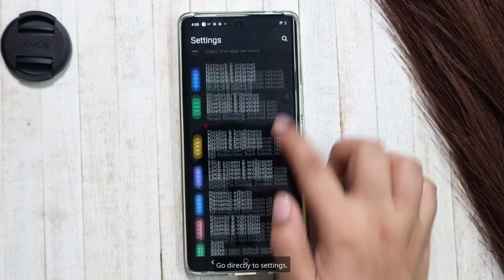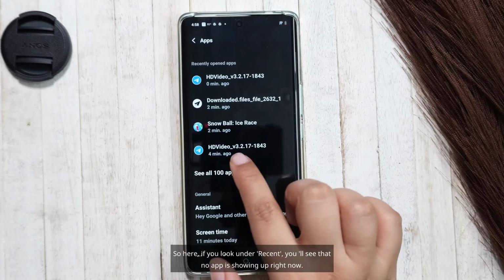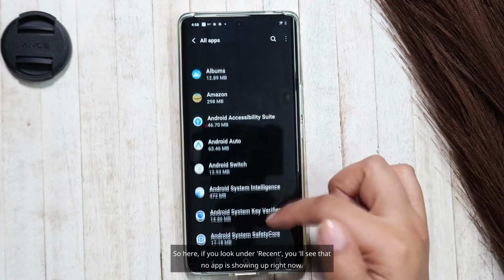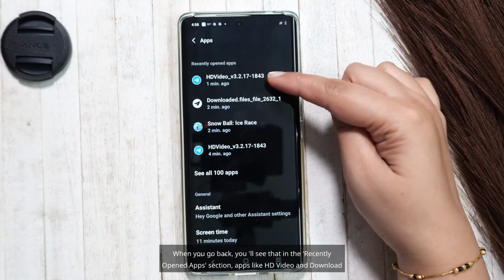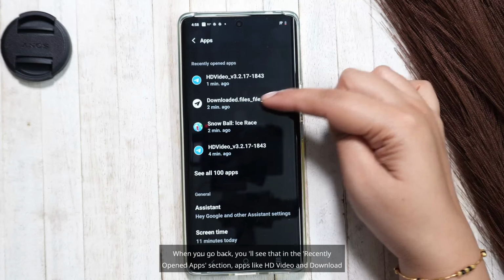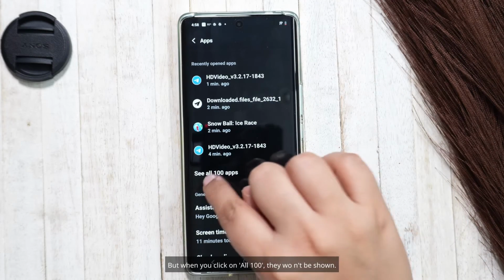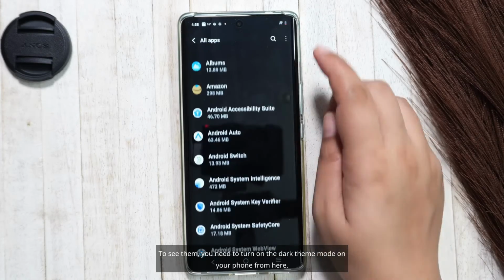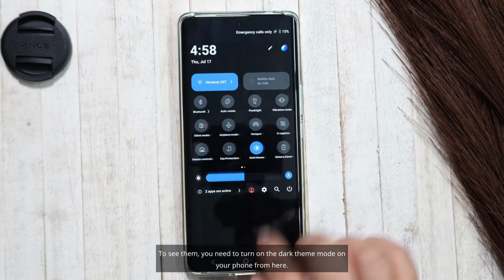Go directly to Settings, scroll down and open the Apps section on your phone. So here, if you look under Recent, you'll see that no app is showing up right now. When you go back, you'll see that in the recently opened apps section, apps like HD Video and Download File are now visible. But when you click on All 100, they won't be shown. To see them, you need to turn on the Dock Theme mode on your phone from here.